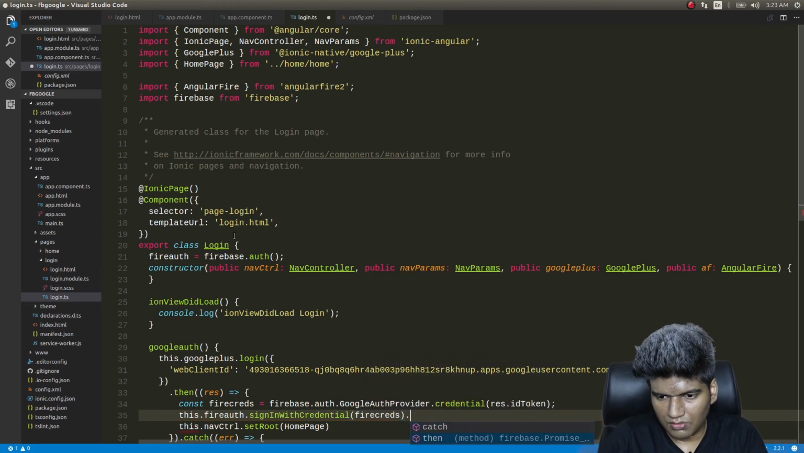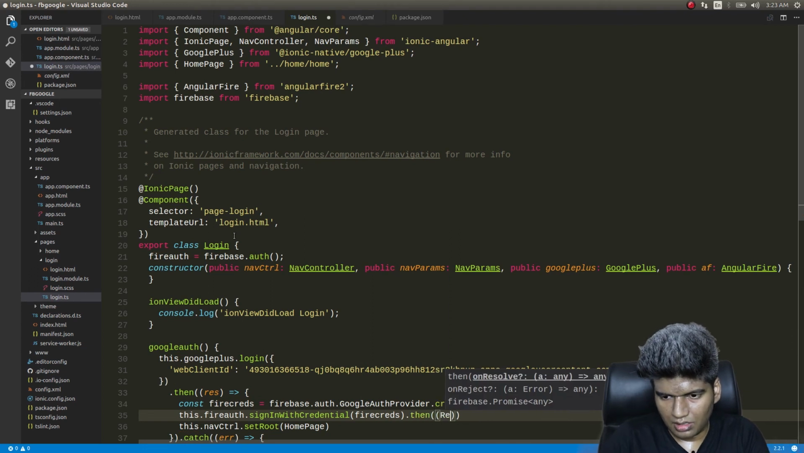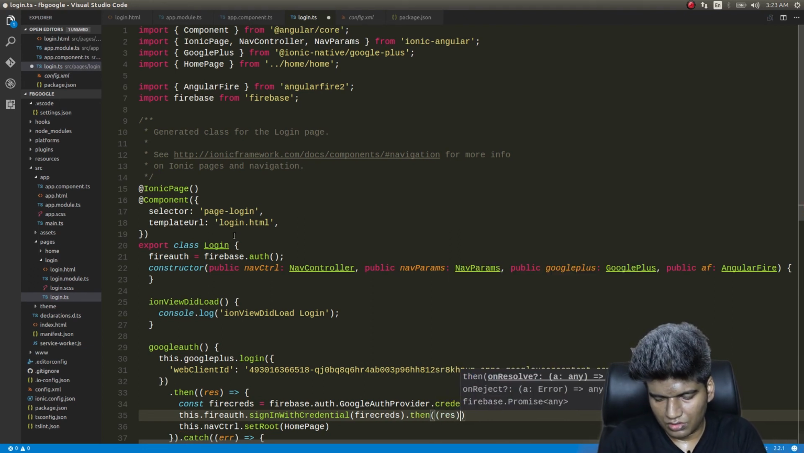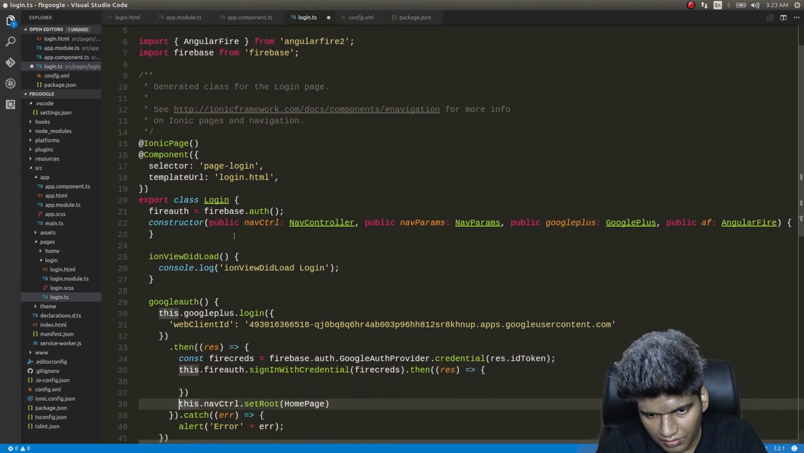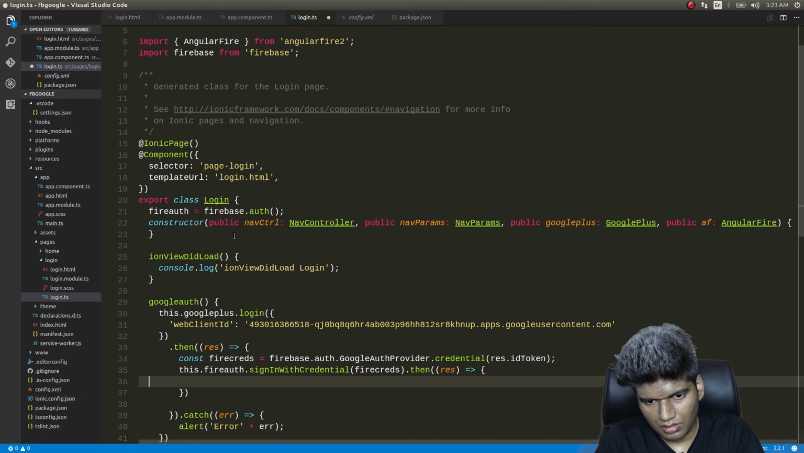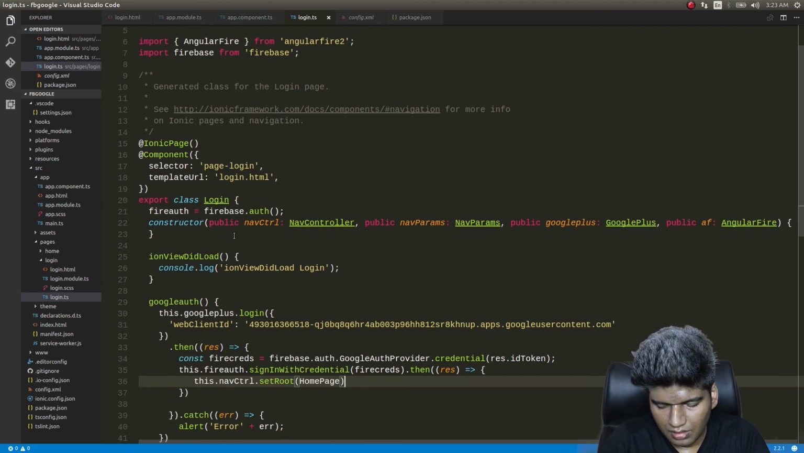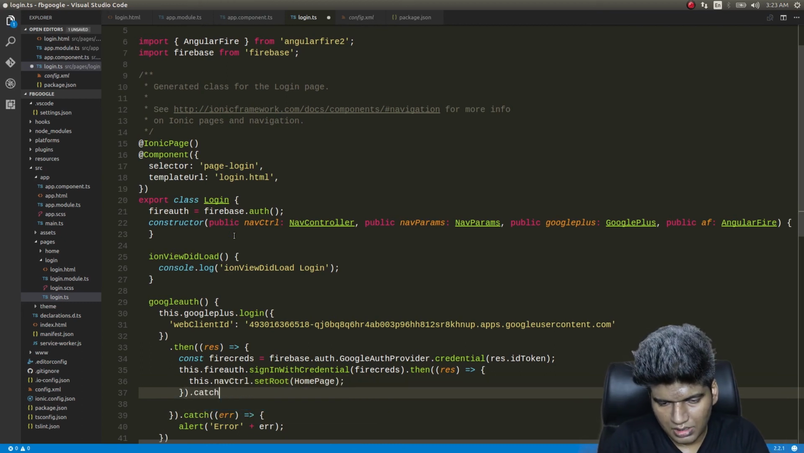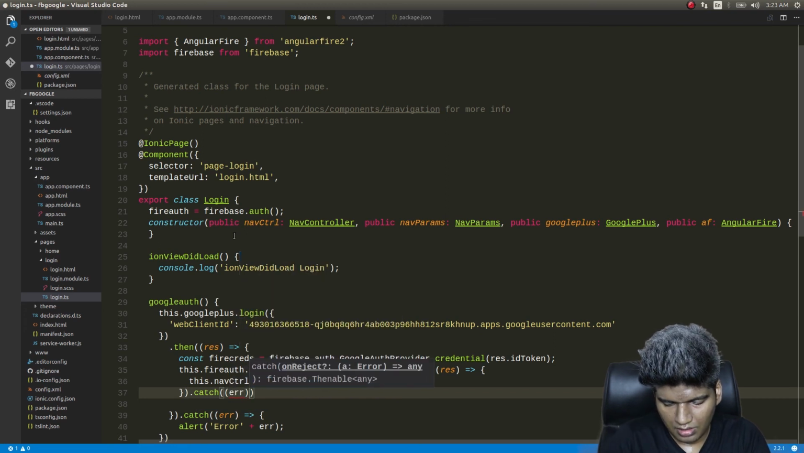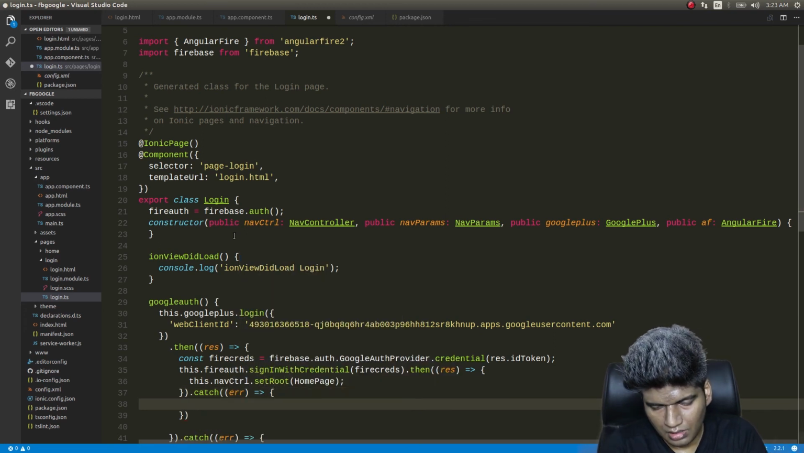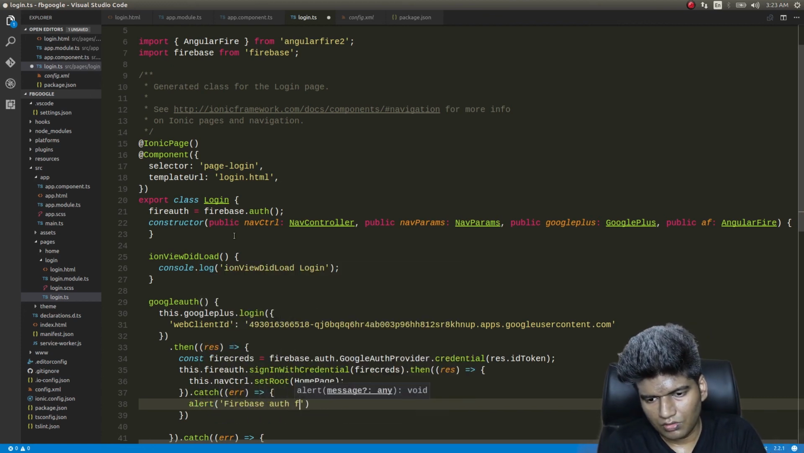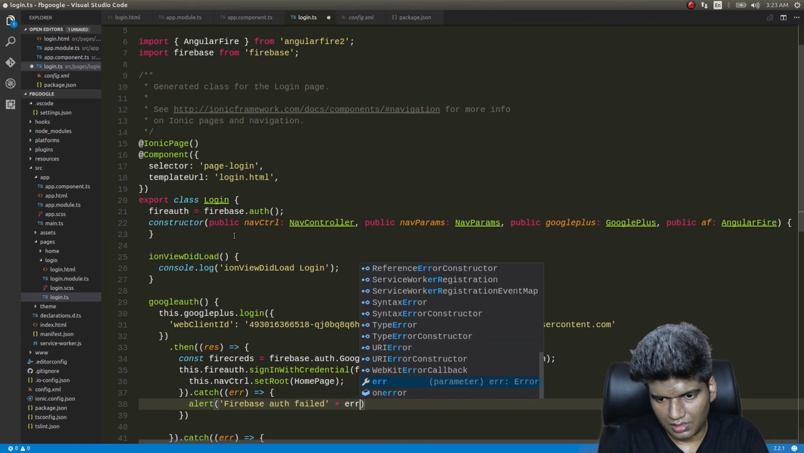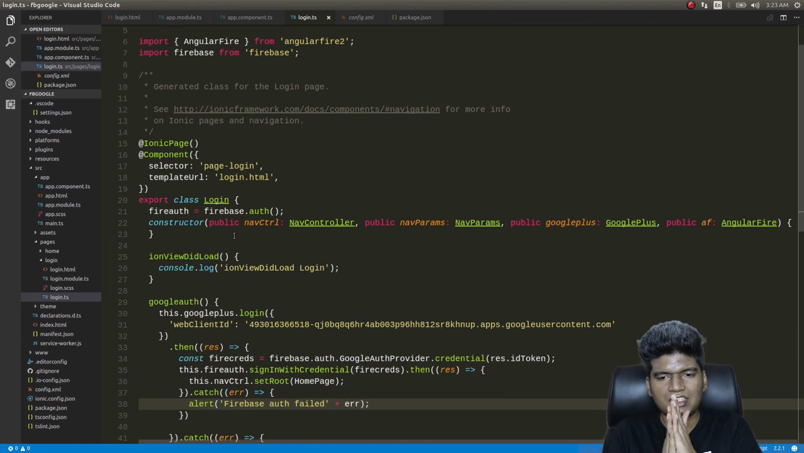Once this is successfully signed in, then response, and we'll give this here, paste it. If not, I'll catch the error and I'll throw an alert message saying Firebase auth failed plus error. Okay, very simple piece of code.